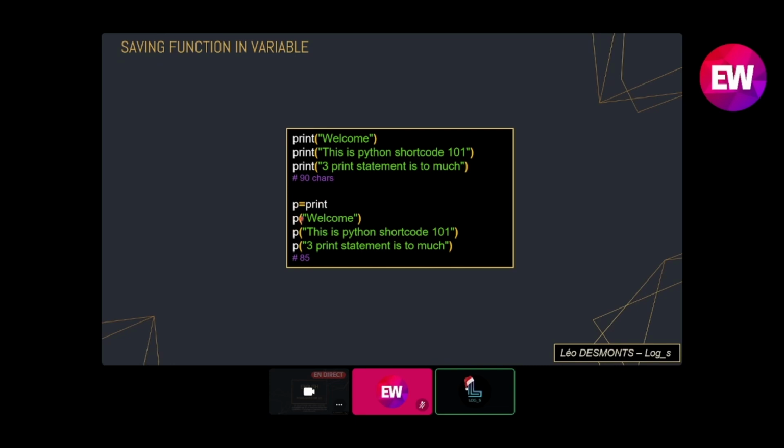And so every time we call p with the right arguments, it will actually call print with the same arguments. And here we win 5 characters. So this can be done with pretty much any Python function. But you have to be mindful that this will not always save characters. Sometimes we will end up with more characters than we started with.